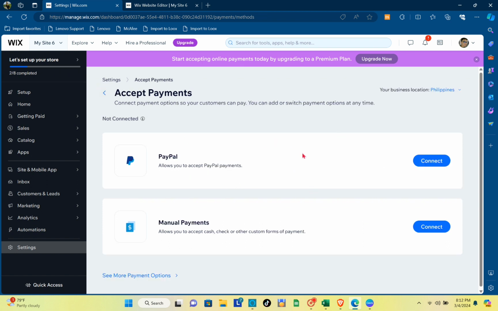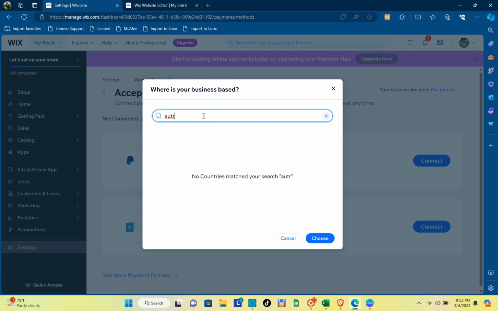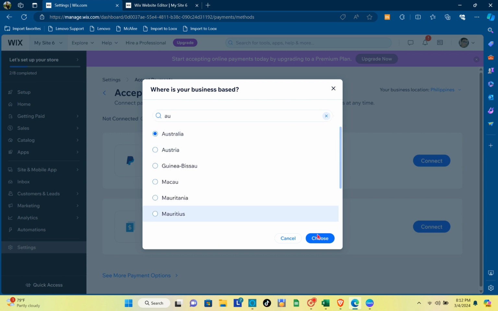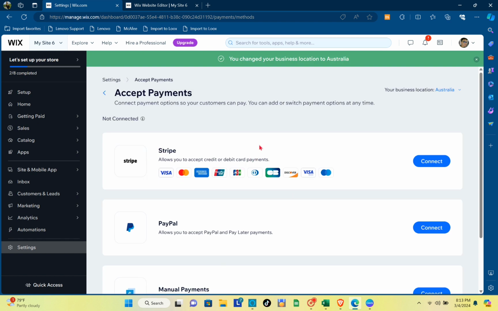So all you have to do is change your business location. Right here at the top right of your screen, you just have to select your country. For example, my current country is the Philippines, so it is not available yet. So let's try to search for Australia, and see if Australia has the ability to use the Stripe payment method. So as you can see, Stripe is available for Australia.